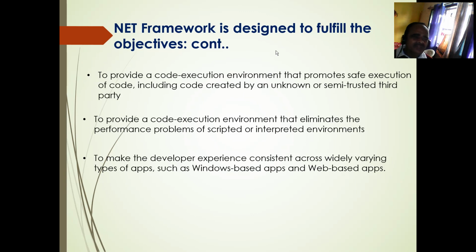One more objective of .NET technology is the code execution environment and safety. When we execute the code, whatever environment is required, .NET will provide very well, and it will promote safe execution of the code. That is, a third party may try to crash the code, but here there is safety. The third party will not interfere in our code or crack our code, and that's why there is higher safety, and it is a part of our business. I think it is a good sign.